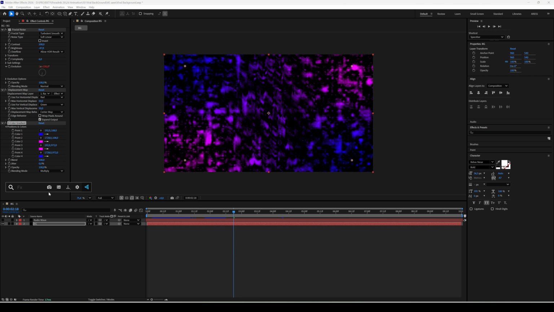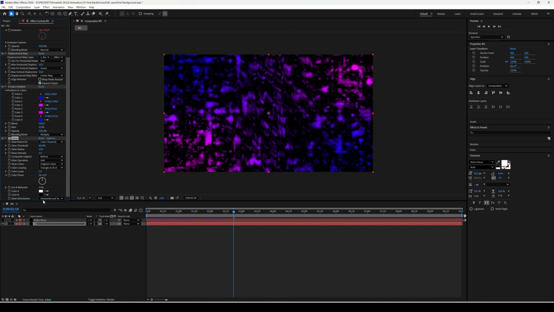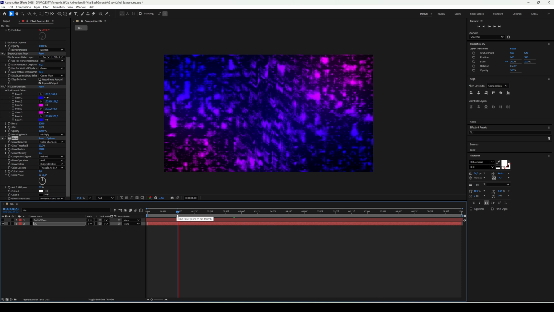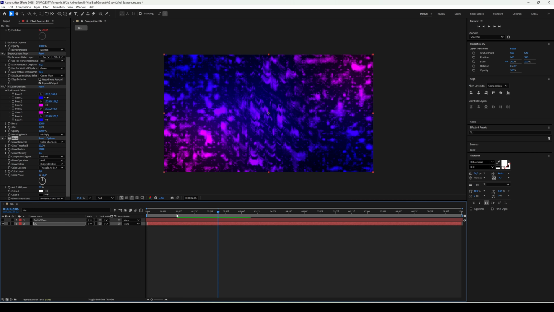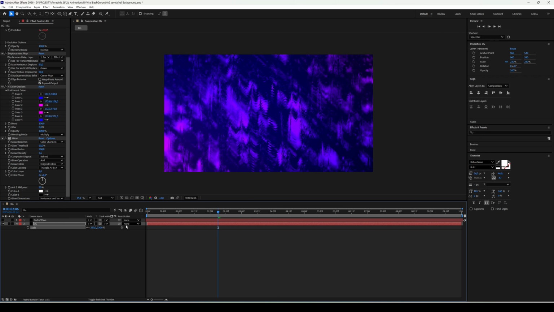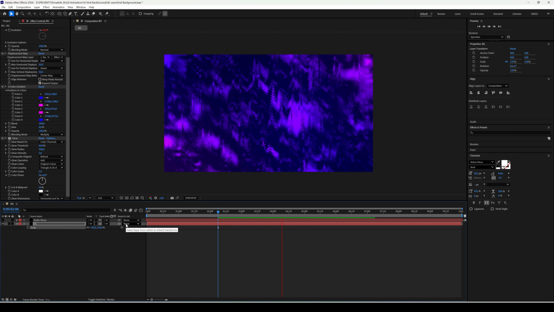To make it look even better, add a glow effect. Set glow radius to around 500, glow intensity to around 3. It should look like this. Finally, open the scale property of the layer and bump it up to about 200%. The exact value will depend on your composition's resolution.